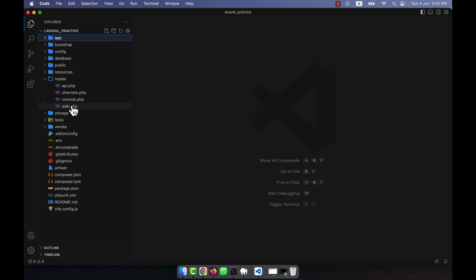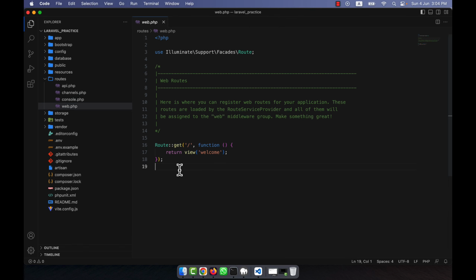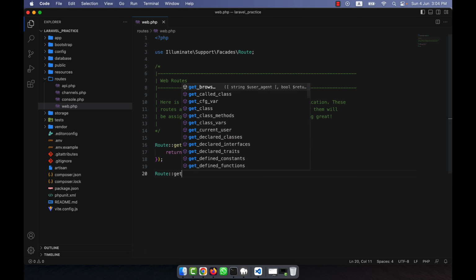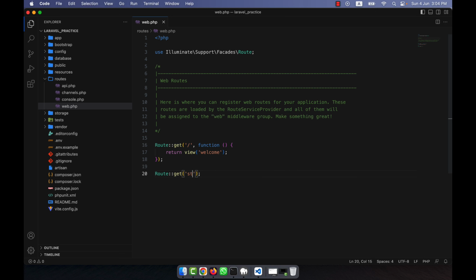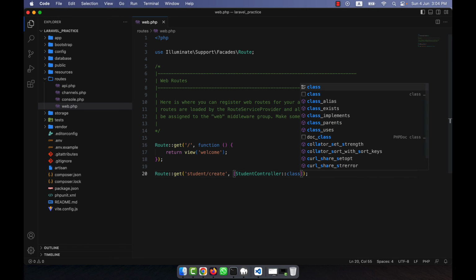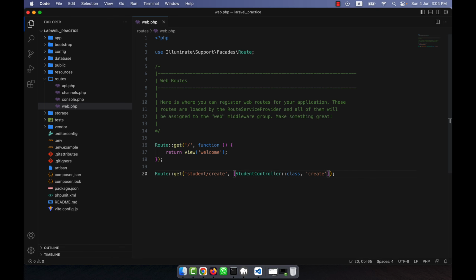So first of all, I am going to web.php. In this route, I am going to show you an example with students. I am going to insert data first. So I write students/create here. This is the route, and here I will write StudentController, as a class, and the method will be create.